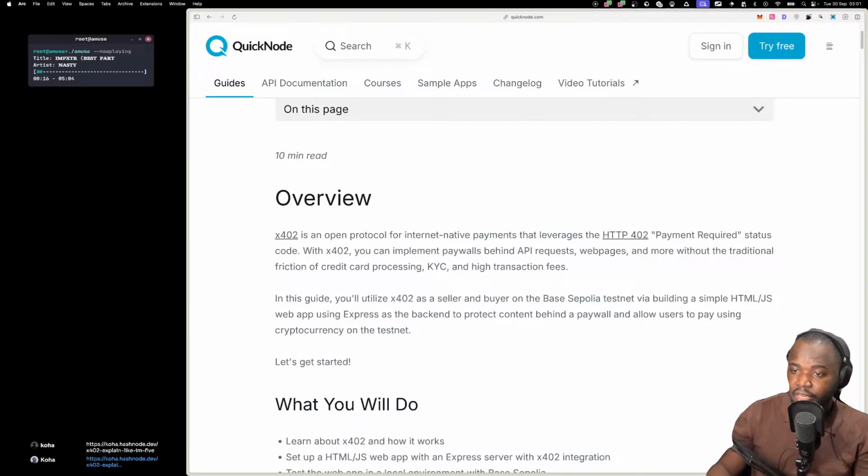So what we're going to do today is use x402 as a seller and buyer on Base Sepolia testnet, and build a simple HTML JS web app using Express as the backend to protect content behind a paywall and allow users to pay using cryptocurrency on the testnet. So this is important: we're going to use x402 as a seller and buyer on Base Sepolia testnet, which is like Ethereum, but not the main Ethereum, the one we can play with.